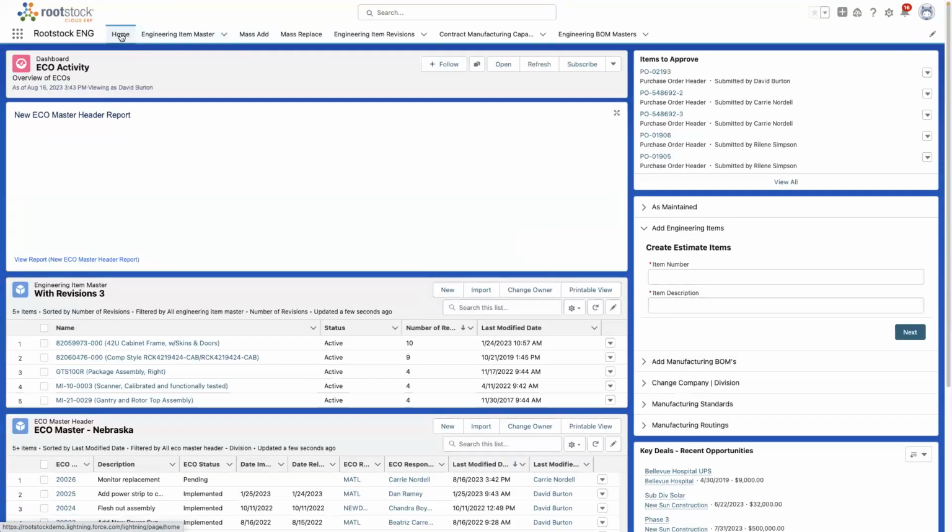All right, let's jump back to our home page. And while I'm up here at the top, we're not going to go into it today, but there's definitely functionality for mass adding, or mass replace. Say you've done an engineering redesign, or you're switching a component, you can do a mass replace of that component on all the bills of material that have that component. So again, not going into that today, but just wanted to point it out.